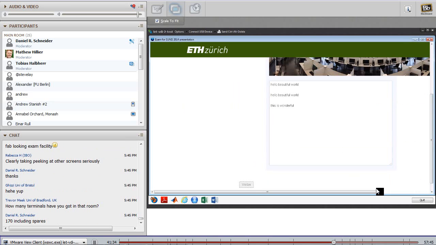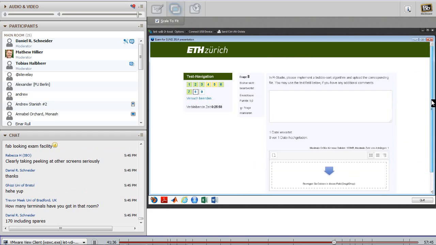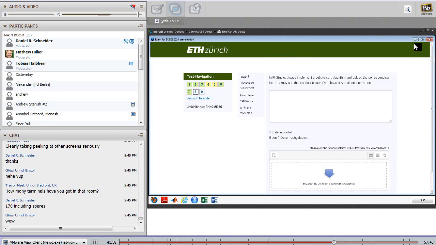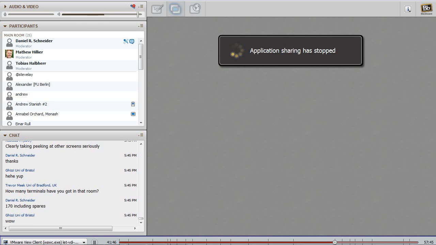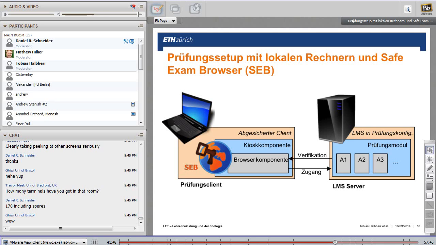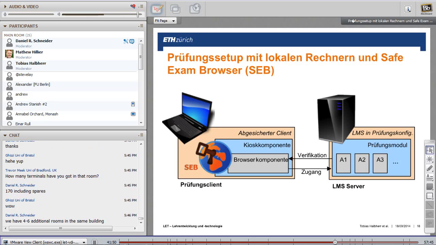Okay. So now we are through with the demo for the moment. I will stop the screen capture, because what we have seen up to here is pretty much the standard scope of question types for online exams.